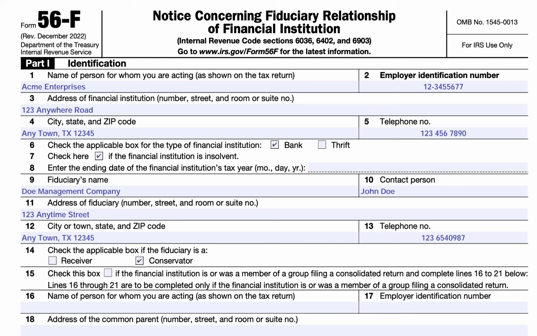Form 56-F specifically has to do with financial institutions, and so these fiduciary relationships usually are accompanied by either a court order and some sort of bankruptcy proceedings, or usually with the oversight of a federal or state regulatory authority. So there are a lot of Internal Revenue Code references. We go into a little bit more depth about that in our article, which you can find on teachmepersonalfinance.com.